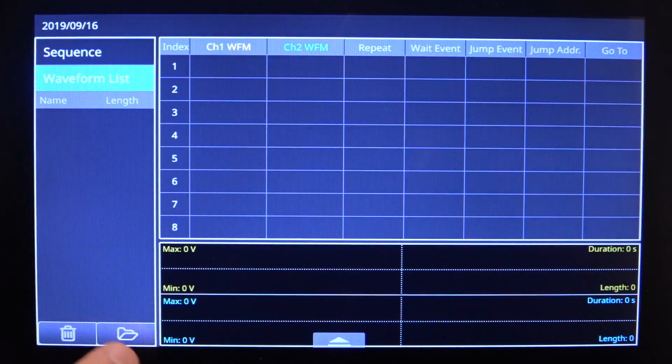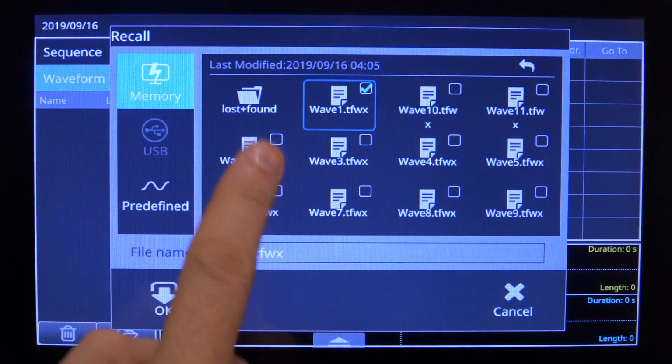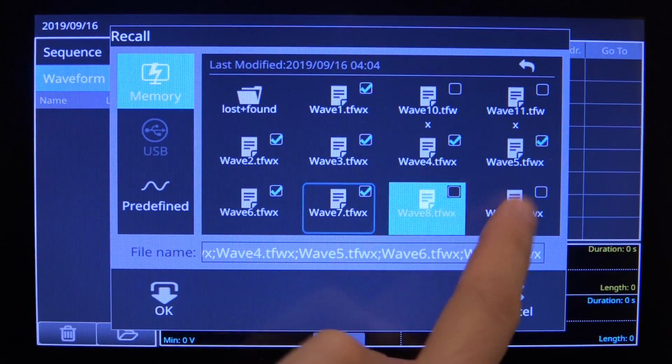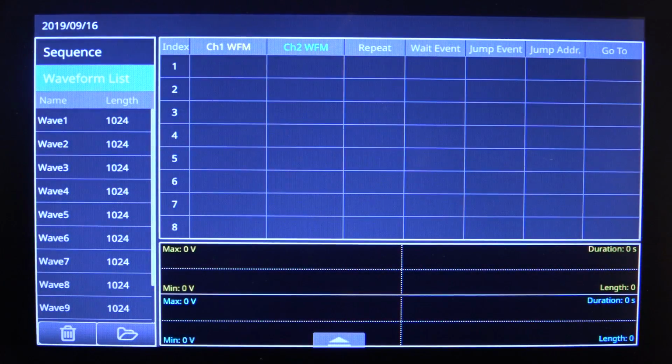Let's go back over here. I'm going to go ahead and open the waveforms I've already saved. You can see a whole bunch of them over here. So here's 1, 2, 3, 4, 5, and all the way to 11. So I have 11 waveforms. I'm going to open them all, and it's going to put them all here next to each other.